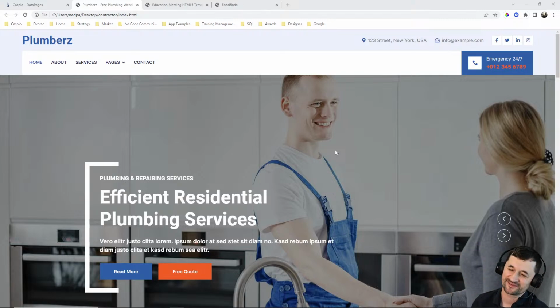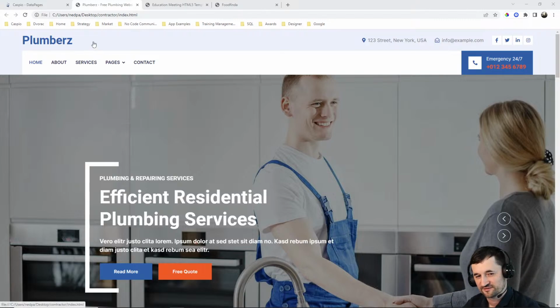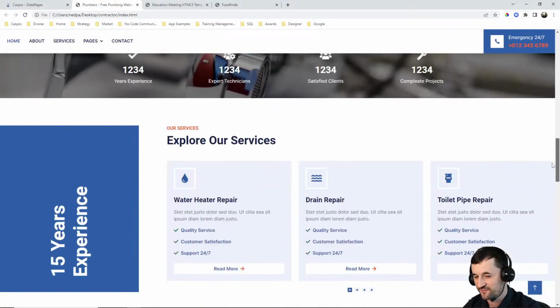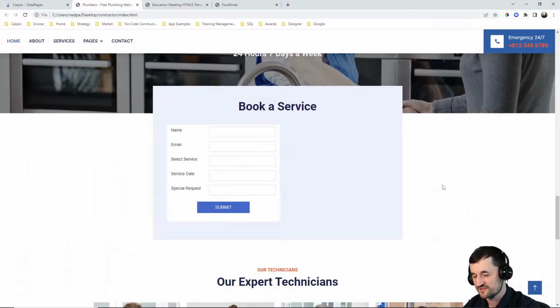But anyway, so let's talk about today's topic. So I have 3 different examples. Okay, we have just an arbitrary random website template that I found online called Plumbers with the Z at the end. So the idea here is to simply embed a form where somebody can book a service.